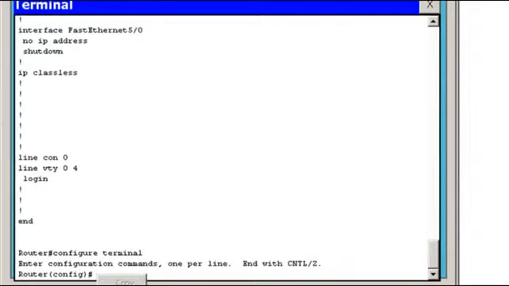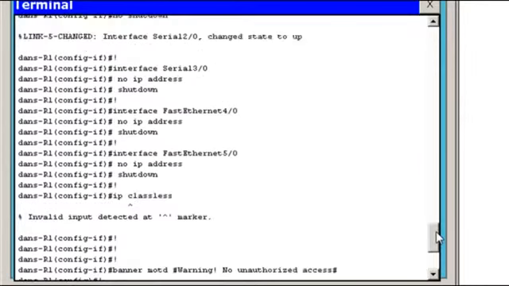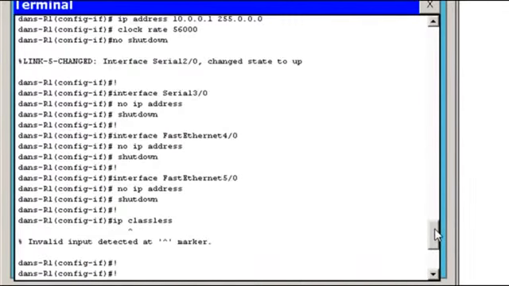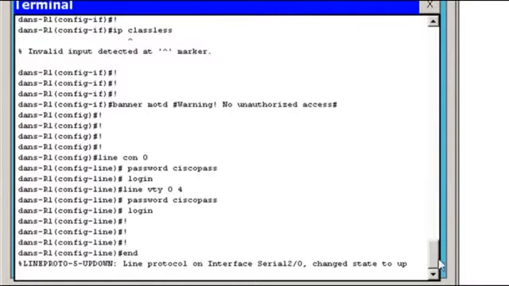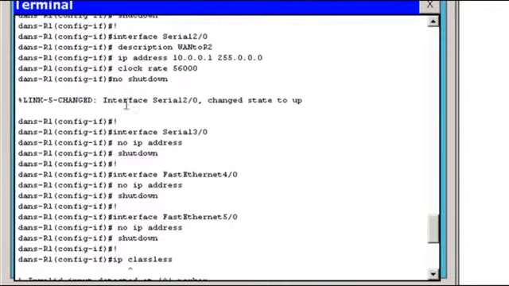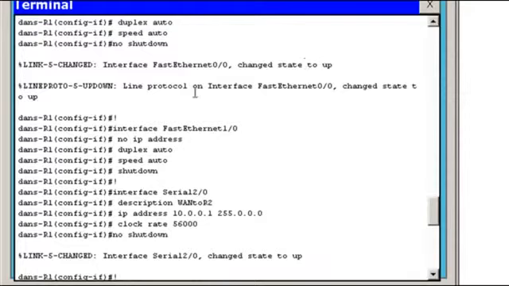So what I'll do is I'll do a configure terminal, and then I'll just paste my configuration right into the terminal, and you can see it pastes right into the global config mode terminal. And as soon as it was pasted in, this is pretty cool, you could see that the serial interface changed to up automatically, and the Ethernet interface changed to up as soon as it was pasted in.